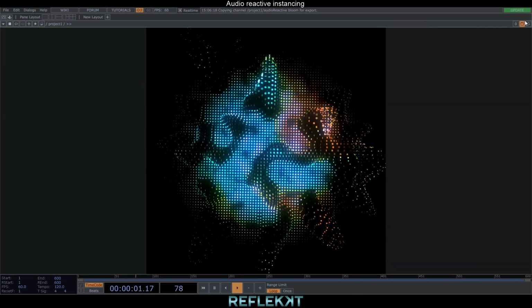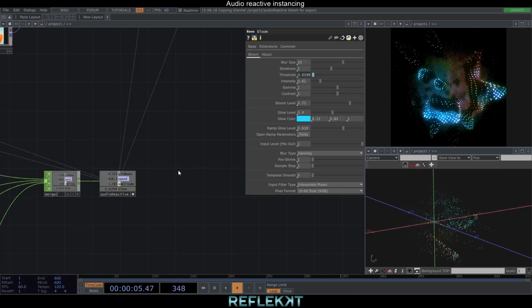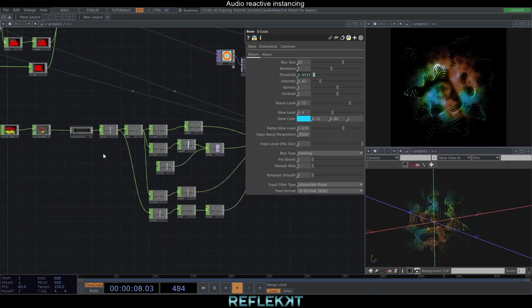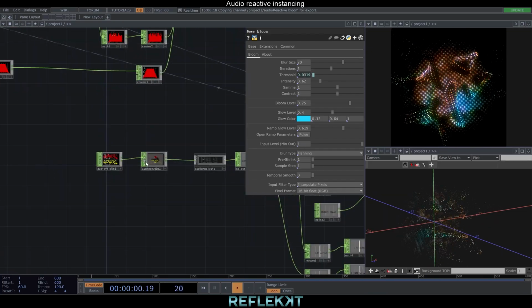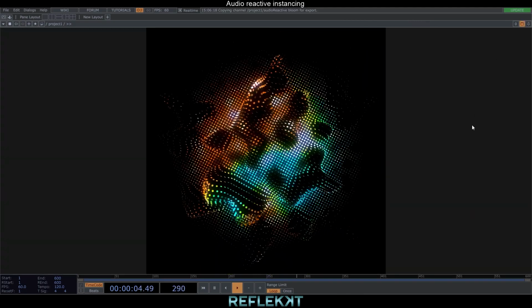Okay, the project is done. But one more thing to say. Really try to understand the concept of instancing and you will be able to create amazing animations like this one on your own. It is just very important that you have the same sample length for your instance operators.